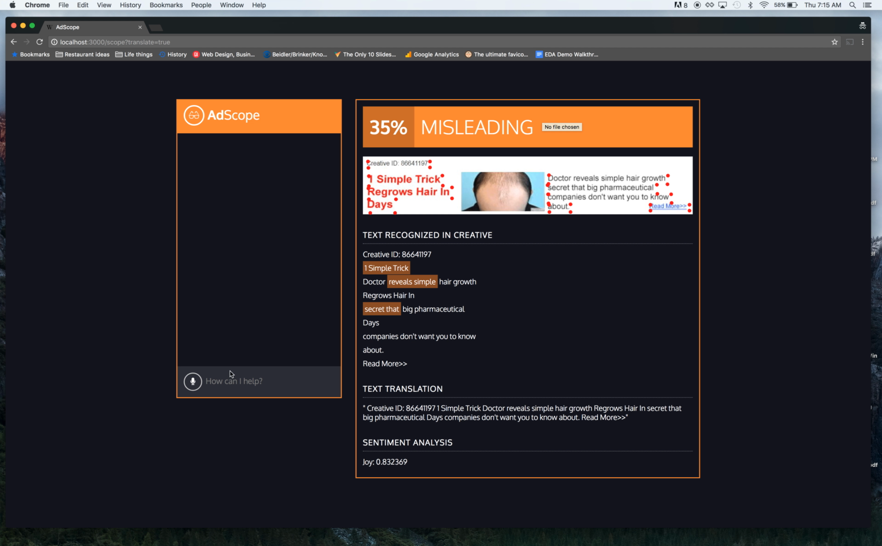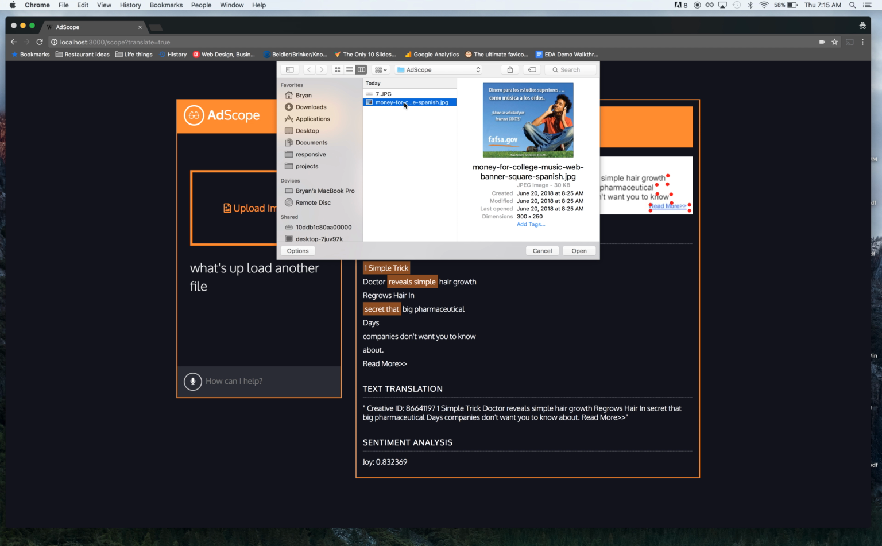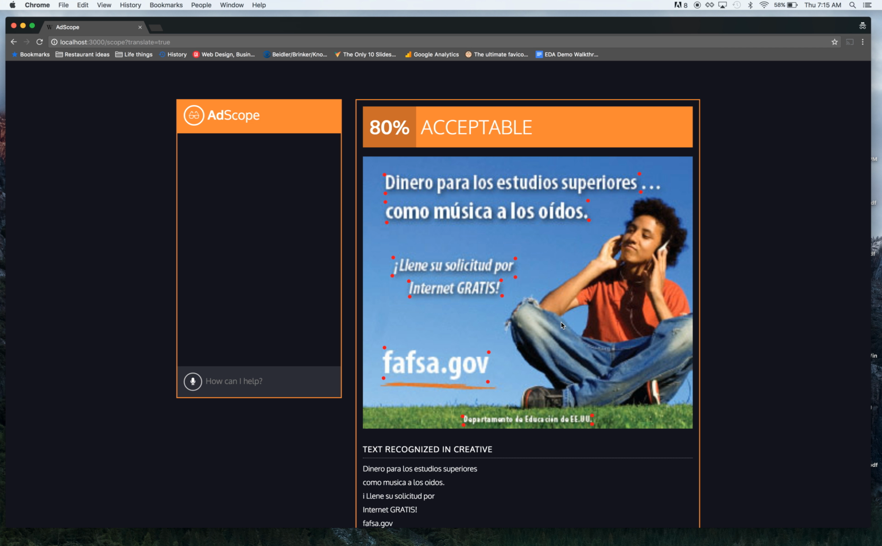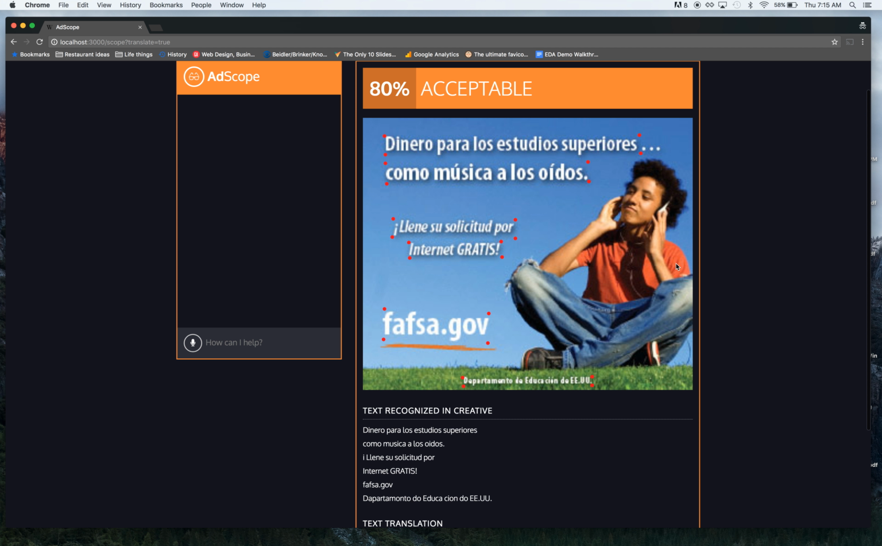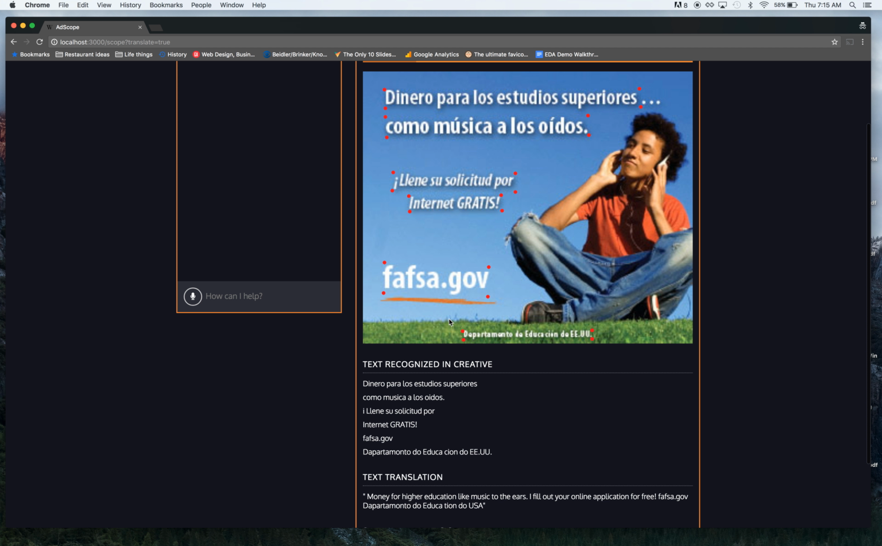Now let's try this on a more difficult ad creative and see how AdScope deals with this. Let's upload another file. Okay, we're going to upload another creative here. This advertisement might be a bit harder to judge, not just because it's more creative, but also because it's in Spanish. Even if I'm an expert creative ad reviewer, I still might not understand. You'll see AdScope rated this as acceptable, and let's see how it did that.